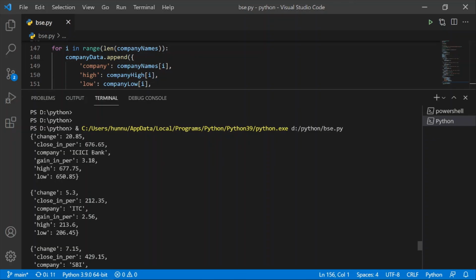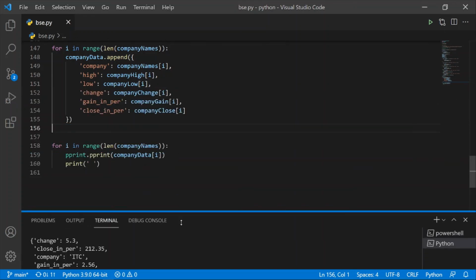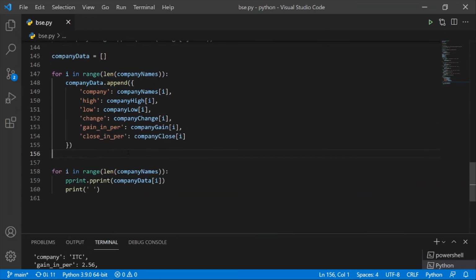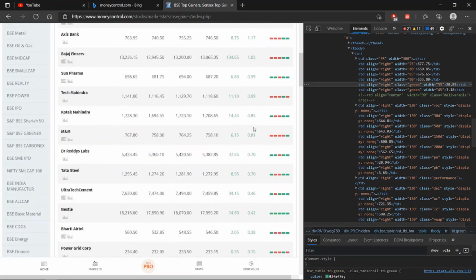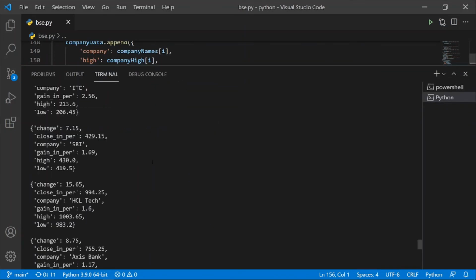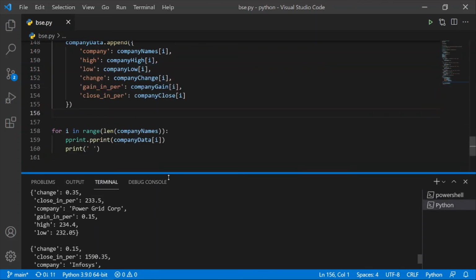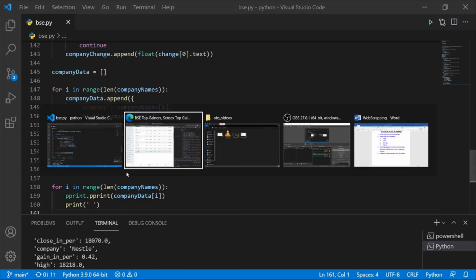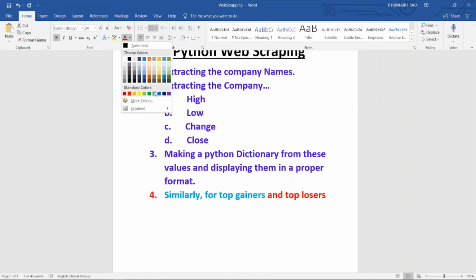Let's cross verify once. First one is ICICI Bank, second is ITC. Okay, here everything looks good. If you want, we can sort it in ascending order, because here you can see the change goes 3.18, 2.56, and on to the least value, Infosys, that is 0.01. Let's compare it with our results. The last one should be Infosys with 0.01. Yeah, here we can see the company name is Infosys, we got 0.01. Up to here we have completed this top gainer spot.